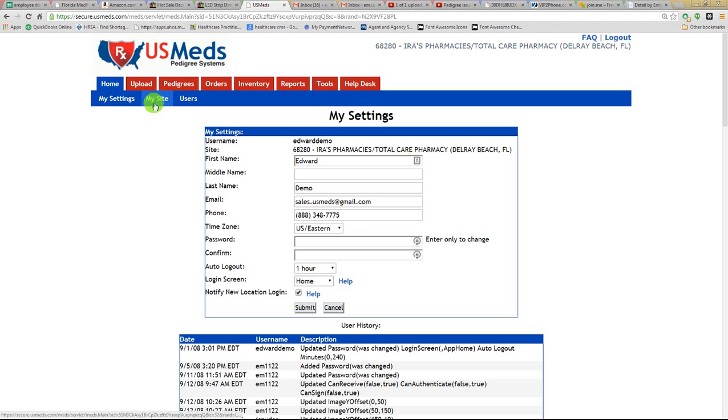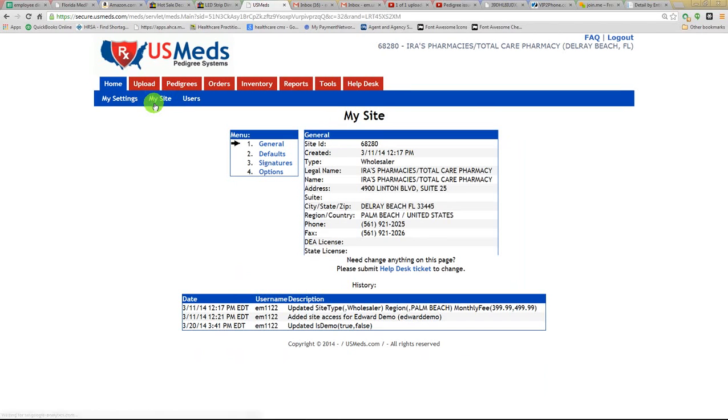My Site basically controls or displays the information of your business. As you can see right here, Iris Pharmacy, Total Care Pharmacy of Delray Beach. That's the information that we have and your phone number. We don't have your state license yet. When you decide to use our software and we finish your configuration, that information will be added in there. This information basically controls what is displayed on your pedigrees.